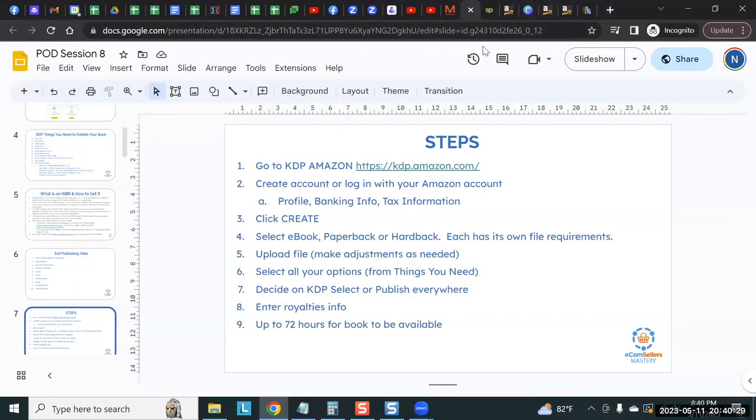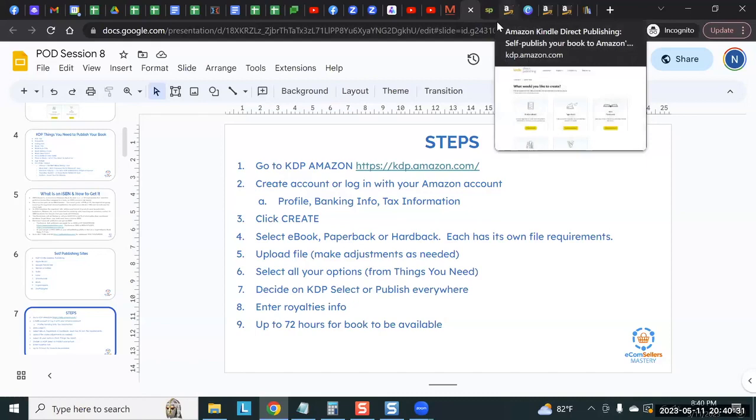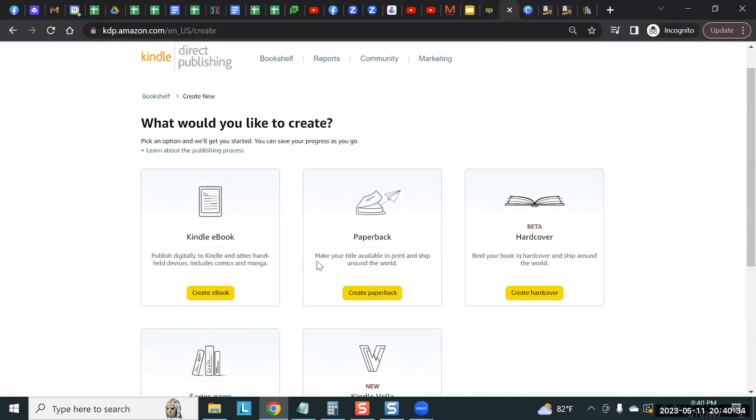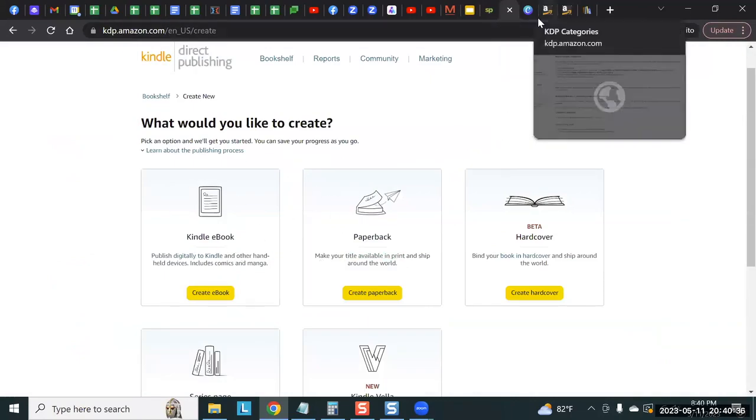So I have a couple of windows open. I just want to make sure I didn't miss all of the steps. Okay. So this is where we're going to upload. So I'm going to leave this window open. Hopefully it won't time out on me.